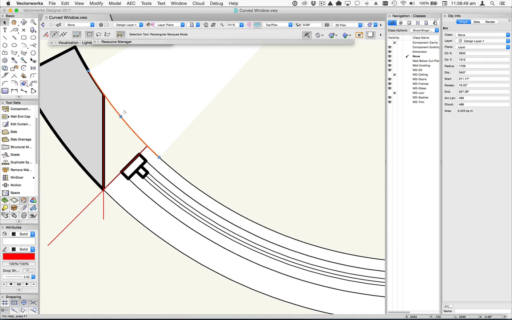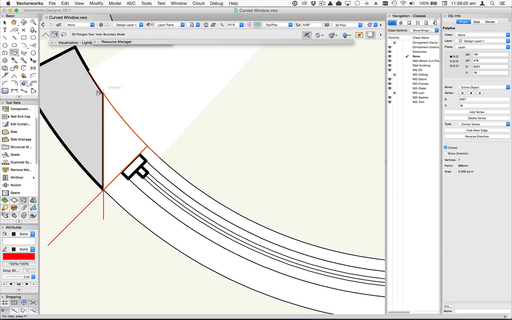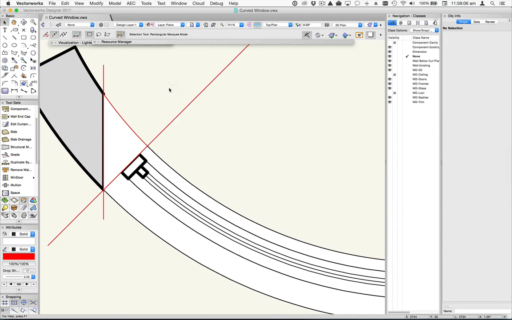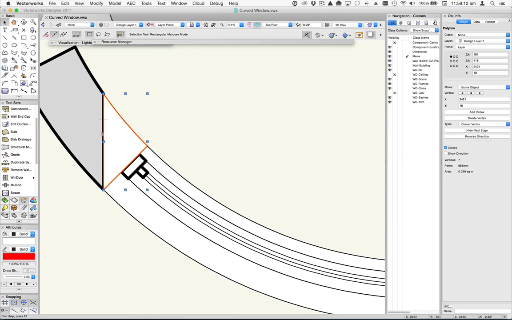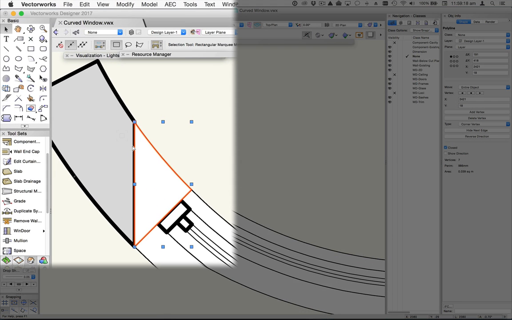And I've just extended that. So we've got these overlapping objects. So what I want to create is this little shape in here. So if I take the polygon tool in inner boundary mode and click in here, I should get that little piece, which I do. Don't need that, don't need that, don't need that anymore. And so this we need to give the same attributes as the wall, and we also need to hide this line here.